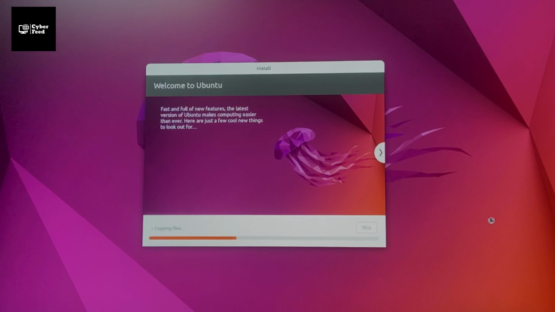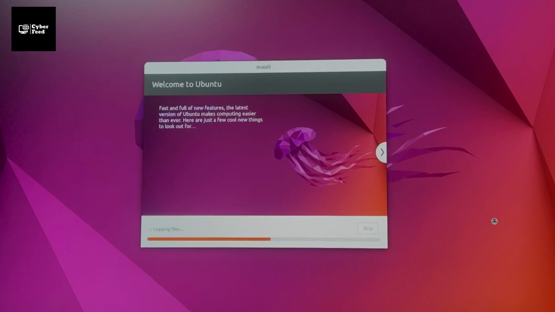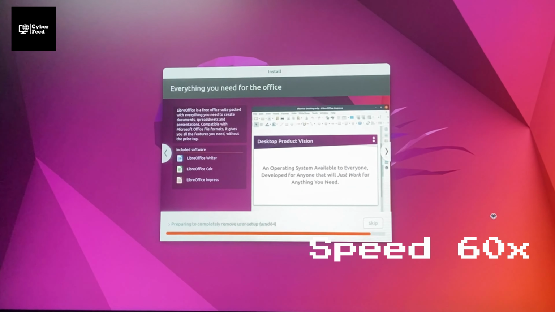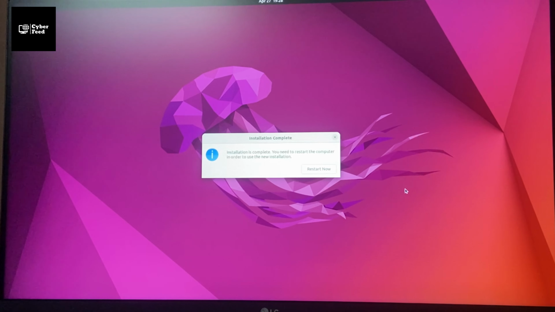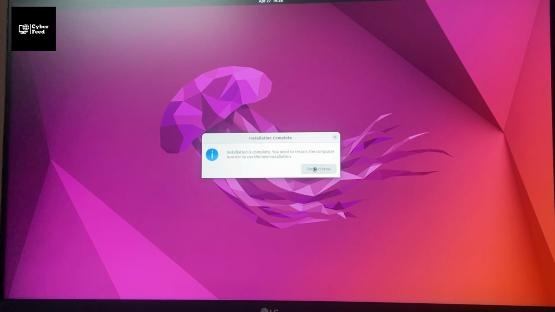This will start copying Ubuntu files into your system. I am fast forwarding this section to save your time. After complete installation, you have to remove your USB and restart your PC. Here I have already removed my USB and I am gonna now restart my PC.